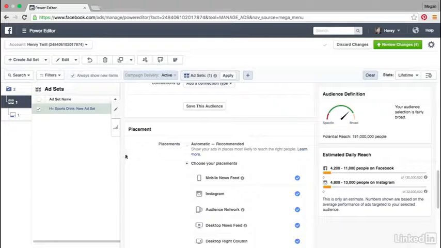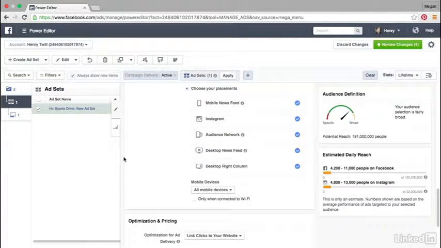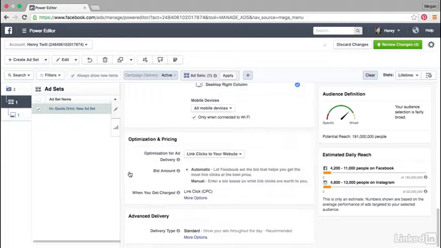In the Placement section, by selecting Choose Your Placements, you can determine where your ad shows up. And I want to point out the Only When Connected to Wi-Fi option. By selecting this, we can ensure that people who are on a Wi-Fi connection are served your ad. This is great, say, for mobile app advertisers who are looking for people to re-engage or reinstall their app.